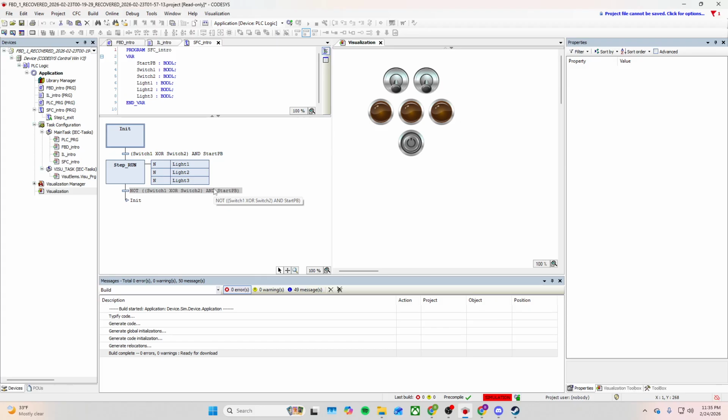I have my Codesys project open with the SFC program loaded and the visualization visible. The visualization includes controls for the start push button, switch 1 and 2, and indicators for light 1, 2, and 3. I'm running in simulation or online mode, so input changes in the visualization are processed immediately by the SFC logic.